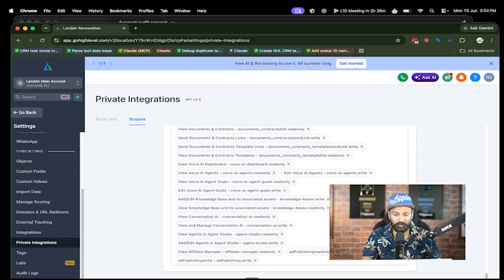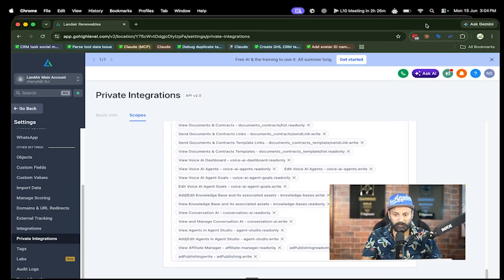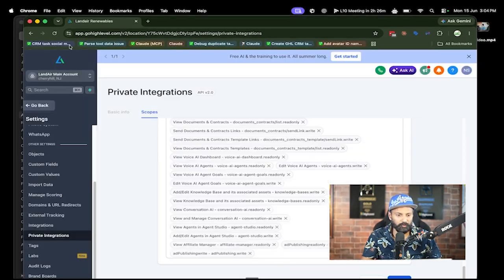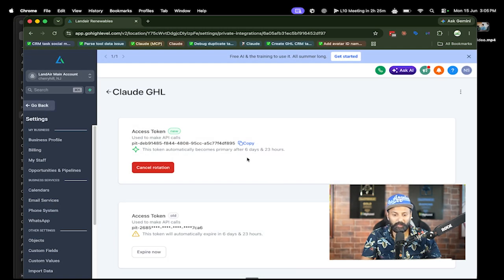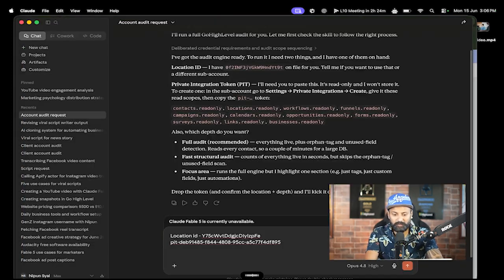Now I have given all the permissions. I will go over here and click next, confirm. There is some glitch. So from here, it will generate a token. Right now I'm rotating this key and I will delete it after this dummy testing. And then I will go to my Claude again. This is the token, API key and location ID I want to audit.